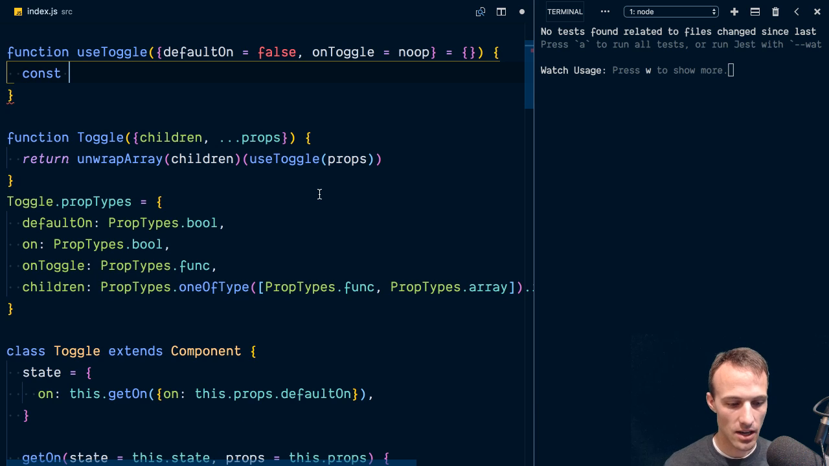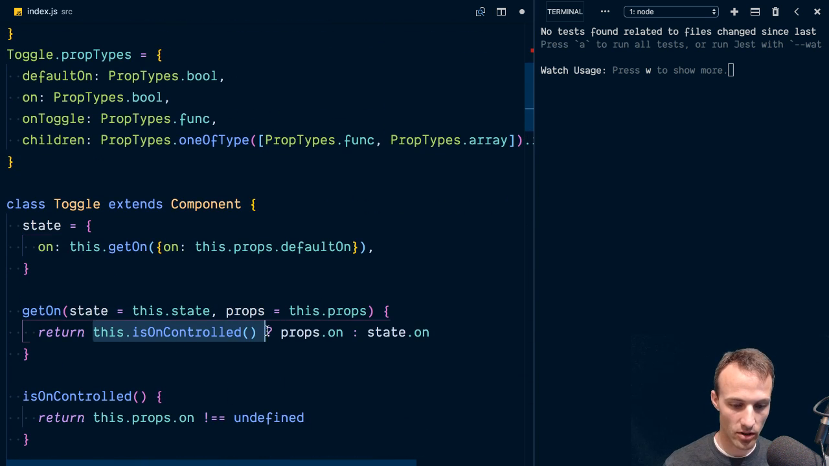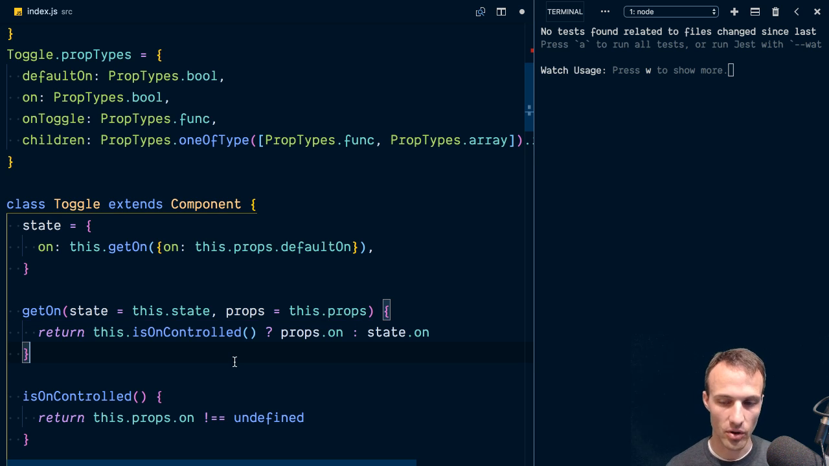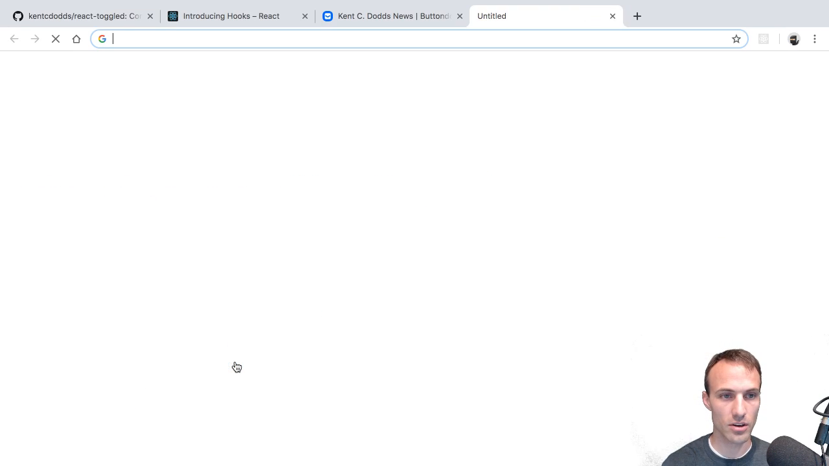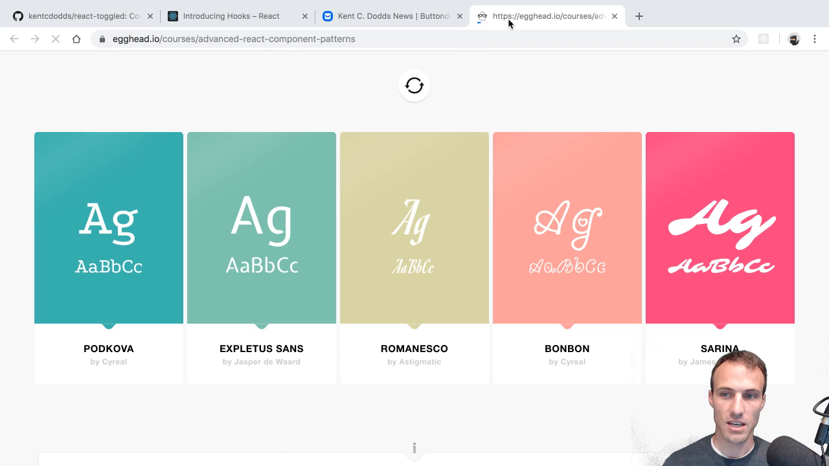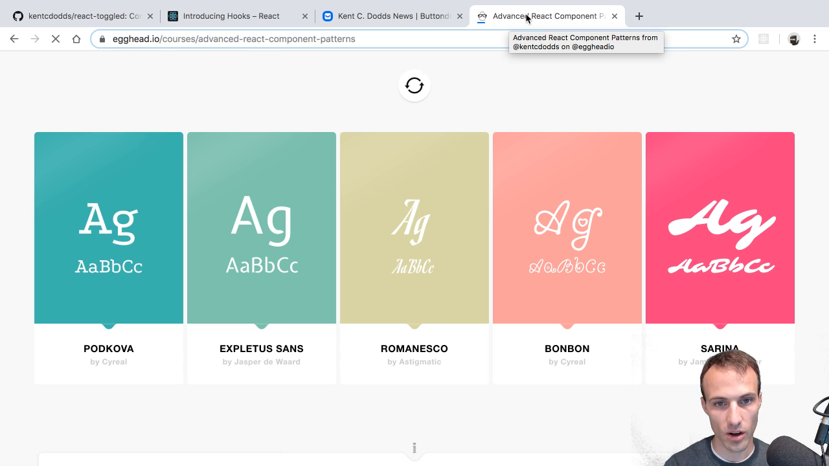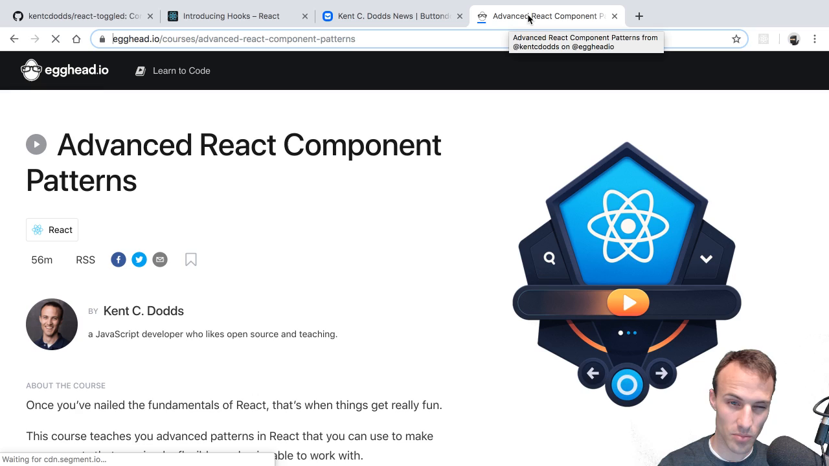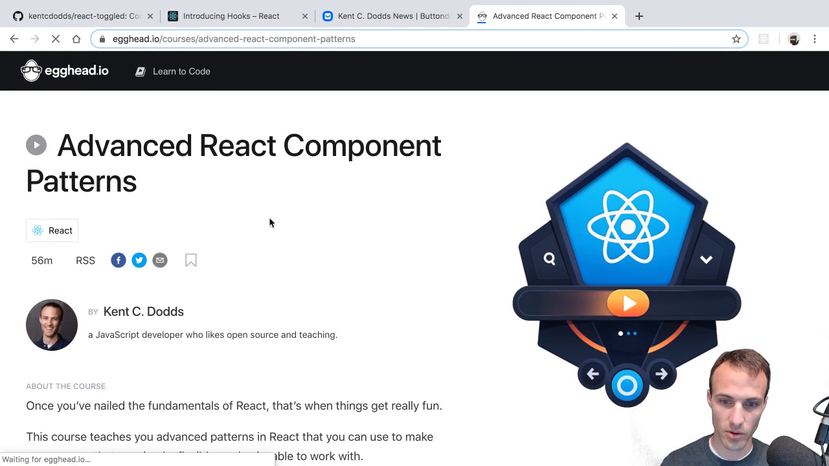So what I'm going to do is, our on state is initialized, derived by the default on, but it's also going to be derived by whether or not our on state is controlled. And if you're unfamiliar with the idea of controlled components, then I've got a course for you. You can go to kcd.im/advanced-react. I'll copy this. I also have a course on Frontend Masters that you can watch. This will show you all about these patterns and things. So if there are patterns in this component that you are totally unfamiliar with, this course is for you.